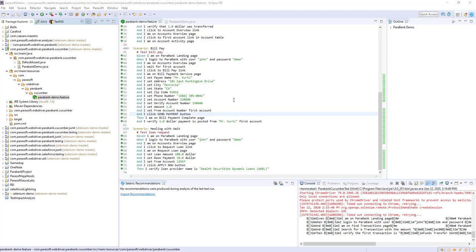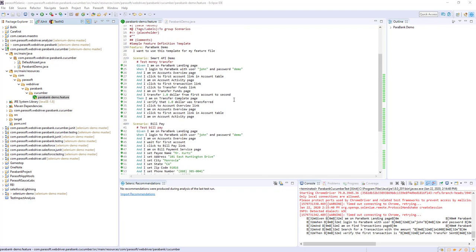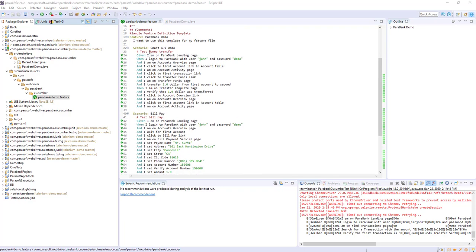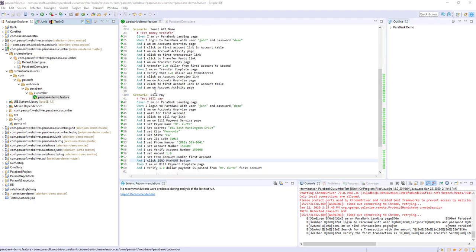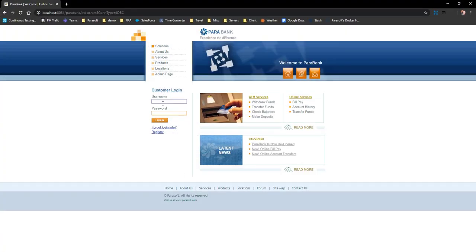Creating new Selenium test code for your BDD Cucumber feature files is easy with Parasoft Selenic. I have here a series of scenarios that I have created in Cucumber using the Gherkin given, when, then terminology. What I'd like to do is add a new scenario to my feature file.